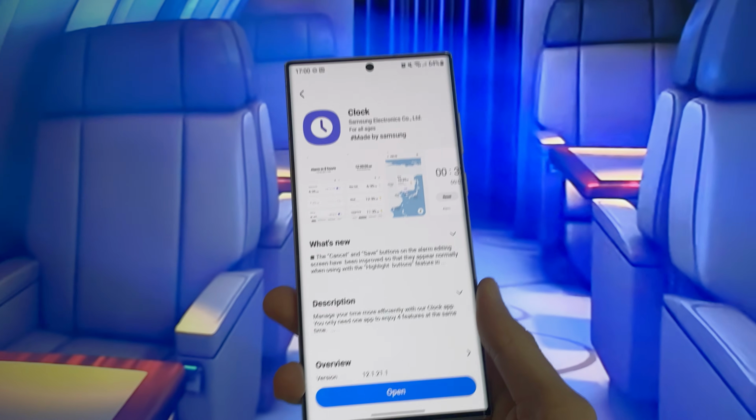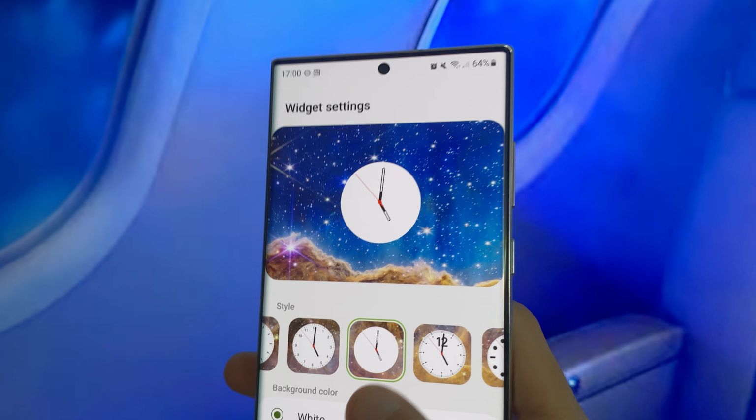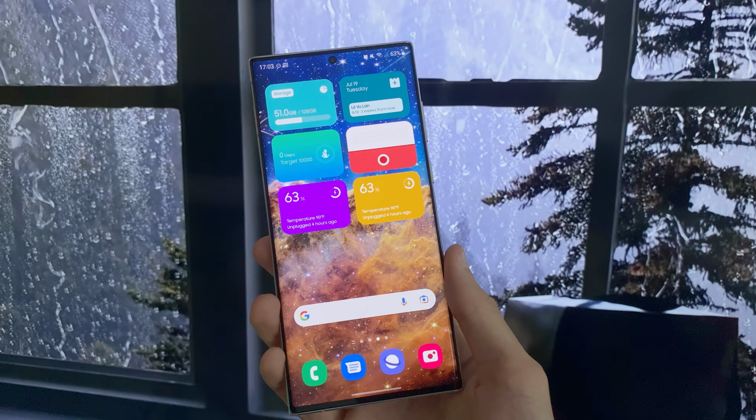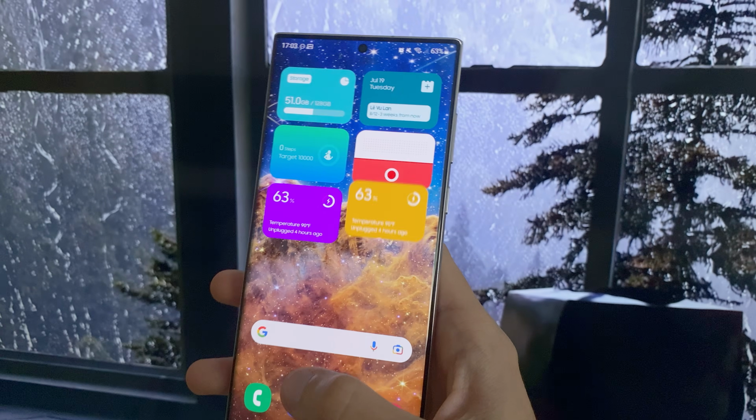Bonus information, you should update the Samsung Clock app, because as you can see, it brought some new clock widgets. When we are talking about widgets, if you want those cool ones, then watch this next video I made. You won't be disappointed.